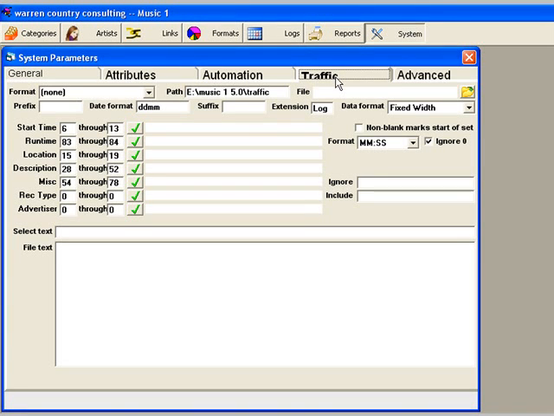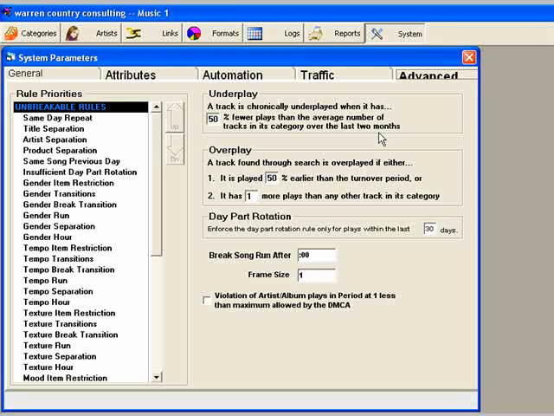On the Traffic tab, we tell Music One how to read and import the advertising schedule. And on the Advanced tab, there's some settings here for rule priorities, daypart rotations, and a few other things.